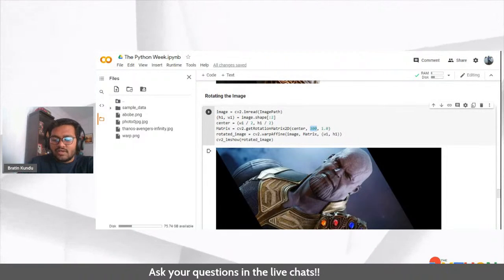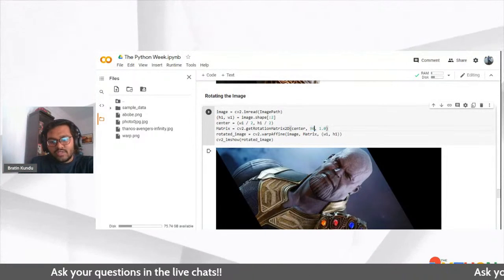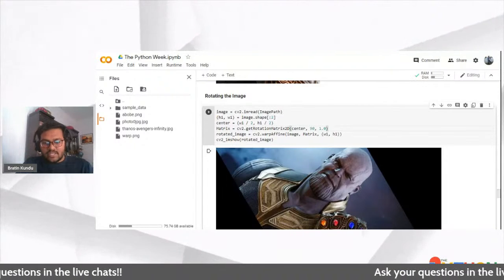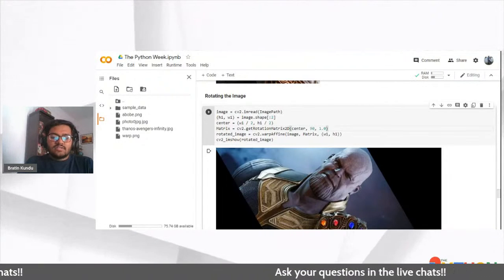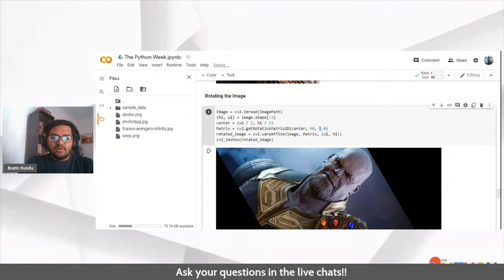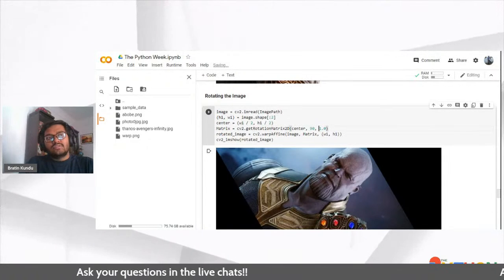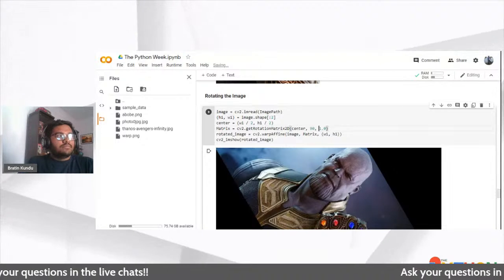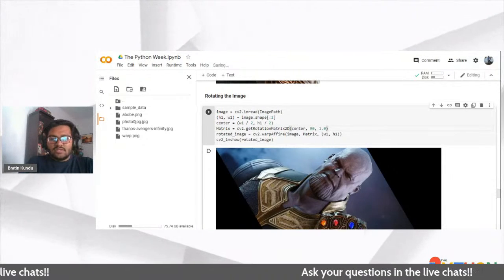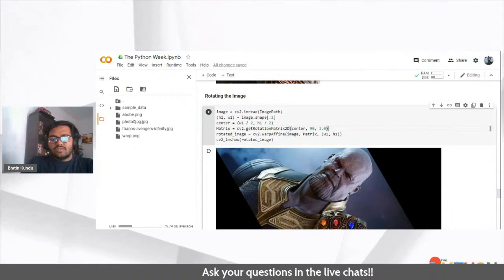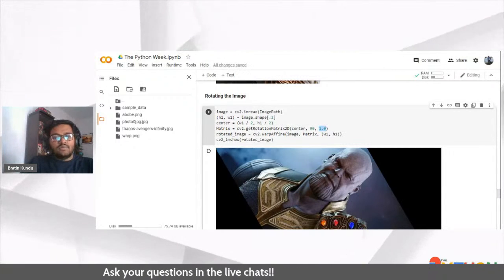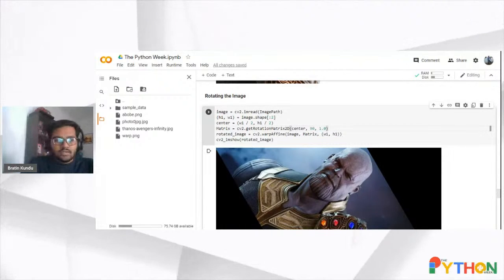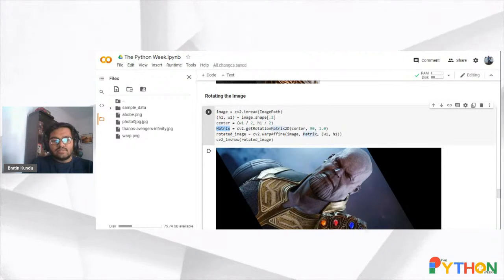So I've used 300 here. I can use 90, so it will become inverted on the left hand side. Then this one is the scale of the image, which is passed as 1. We don't want to distort any image, so we pass it simply as 1. We want to keep it in the original form, right? So we have a matrix of the image when it gets rotated by this angle and with this scale.